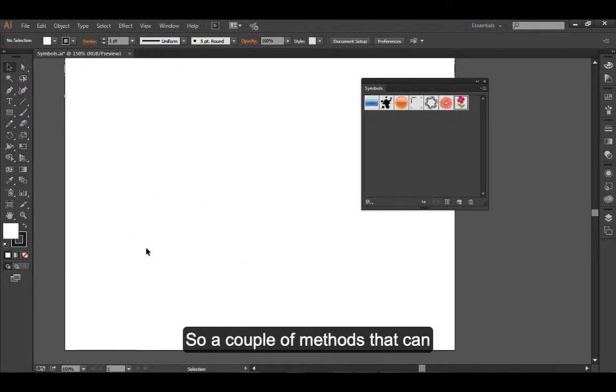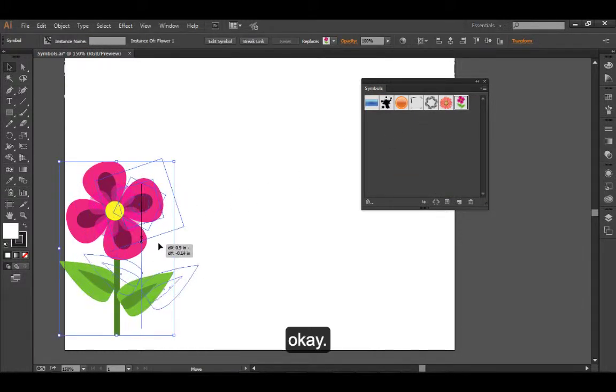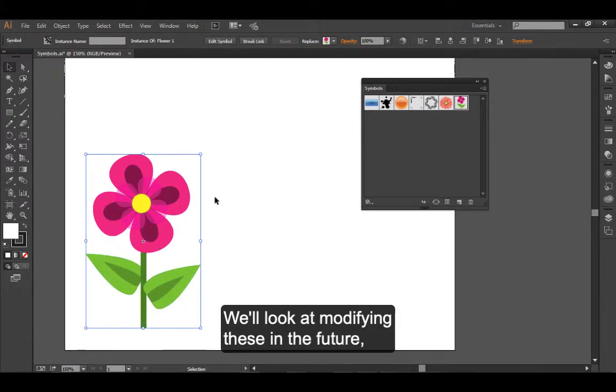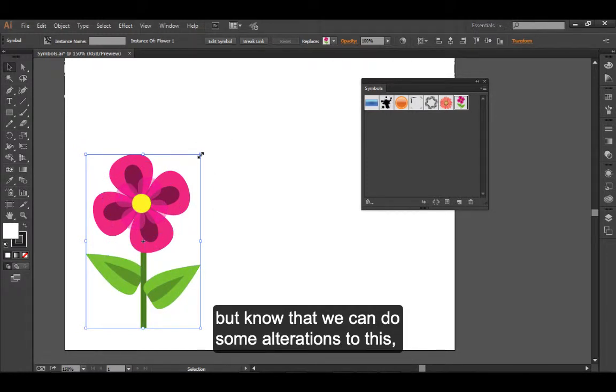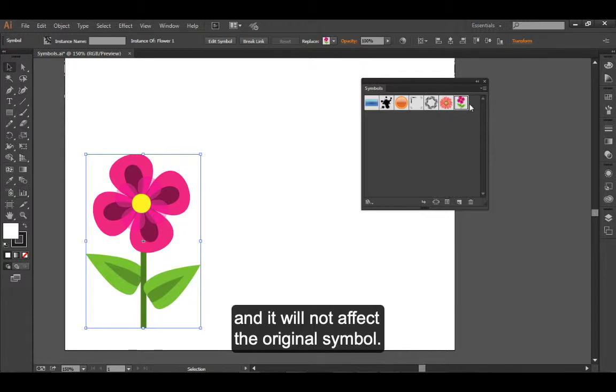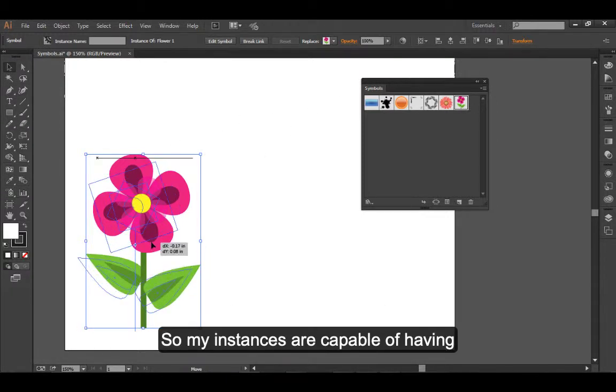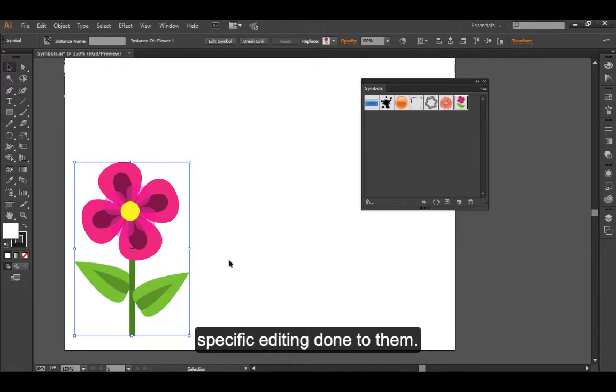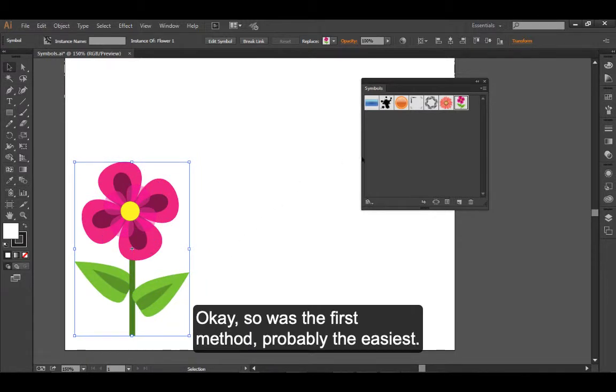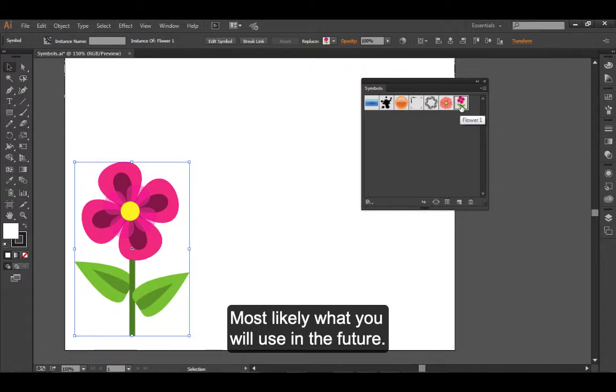So a couple of methods can be utilized to place those instances. Number one, probably the easiest: select the symbol in the symbols panel and drag it to the artboard. Okay, we'll look at modifying these in the future, but know that we can do some alterations to this and it will not affect the original symbol. So my instances are capable of having specific editing done to them. So that was the first method, probably the easiest, most likely what you will use in the future. Click, drag it out to the artboard, there it is.